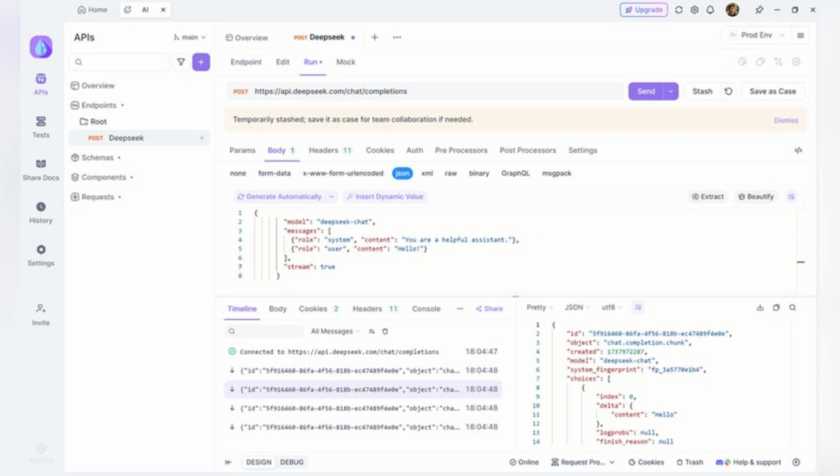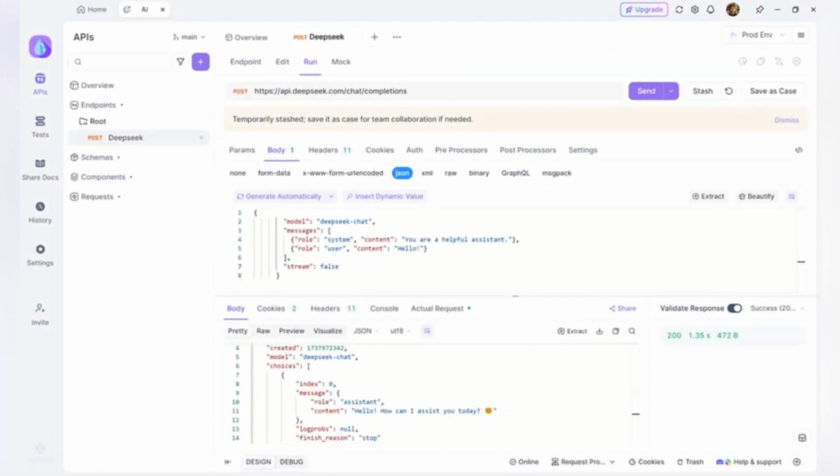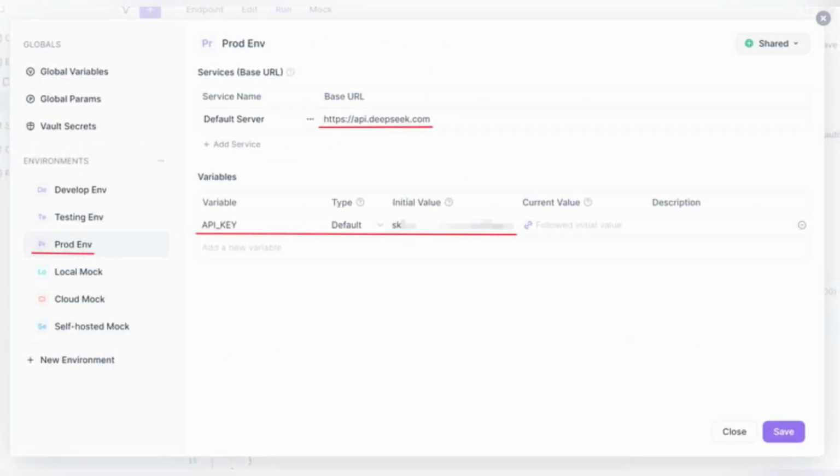If you prefer a no-code approach, use api-doc. Log in, create a new HTTP project in environment management, set base URL to api.deepseek.com. Add a variable named API key and pass your DeepSeek API key. And finally save and start testing API calls.